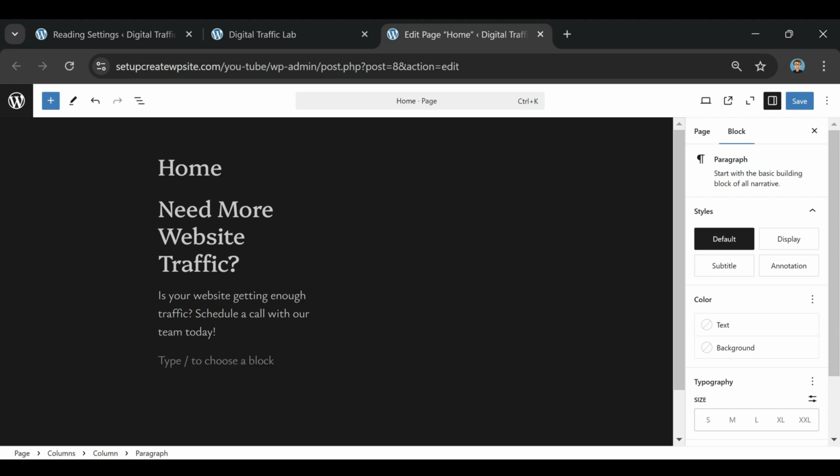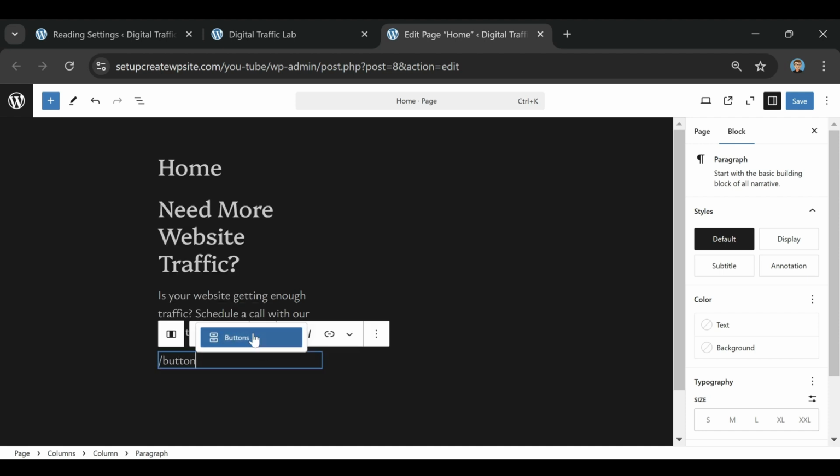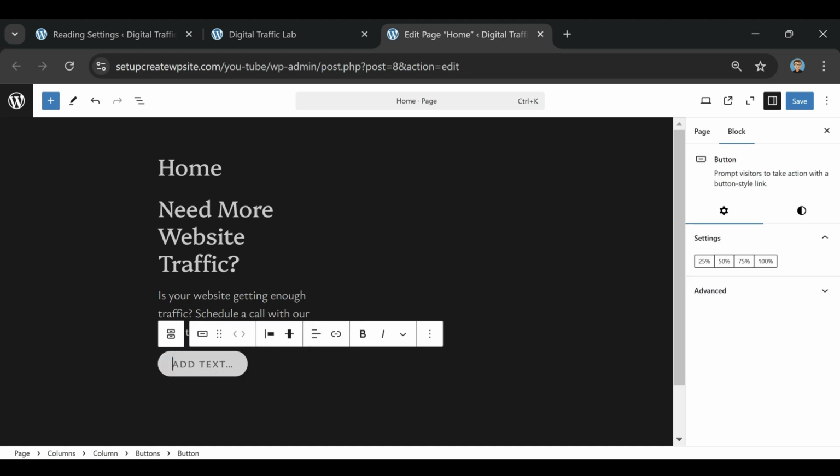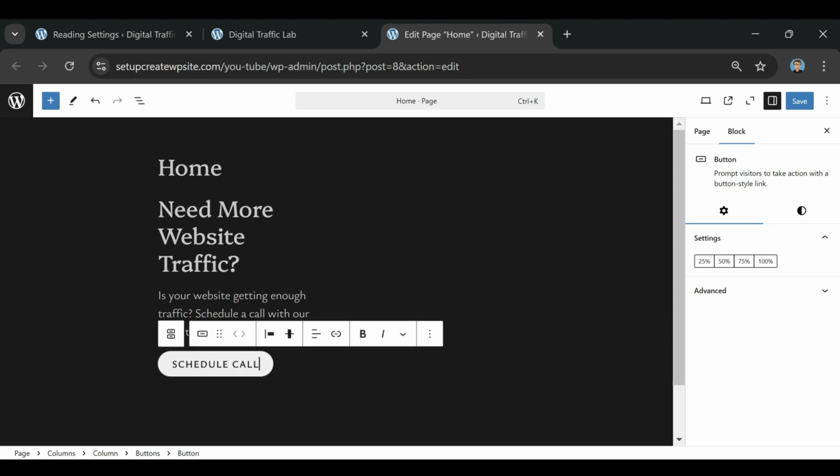And this is where we're going to add a button. So we're going to type in /button. And then click on that. And then I'm just going to put in some text for the button right here. All right, and that's it. We have our main headline right there, and then our sub headline, and then we have our button right here.